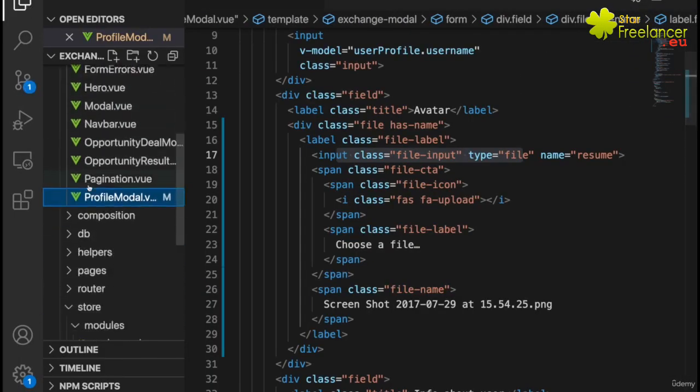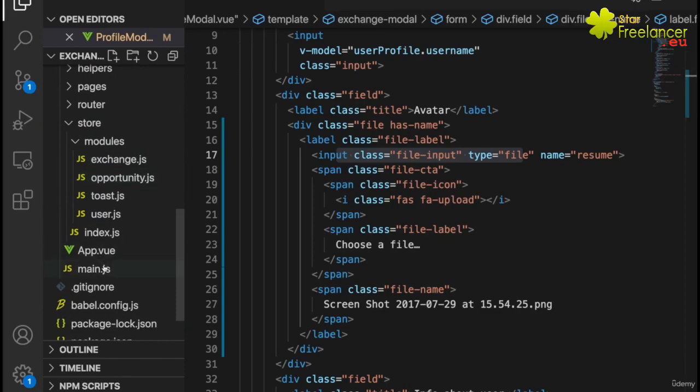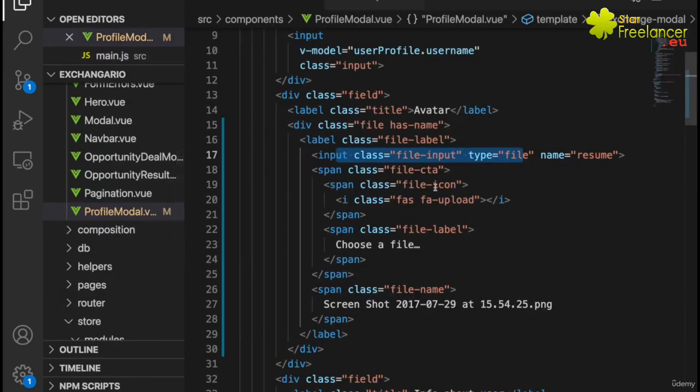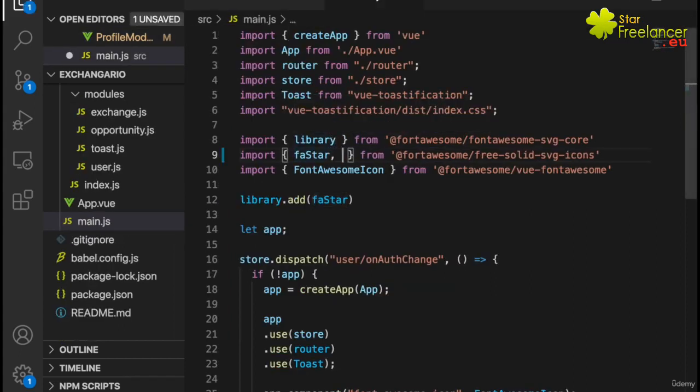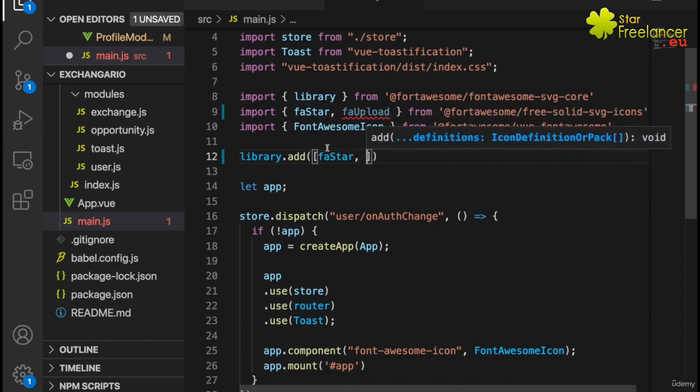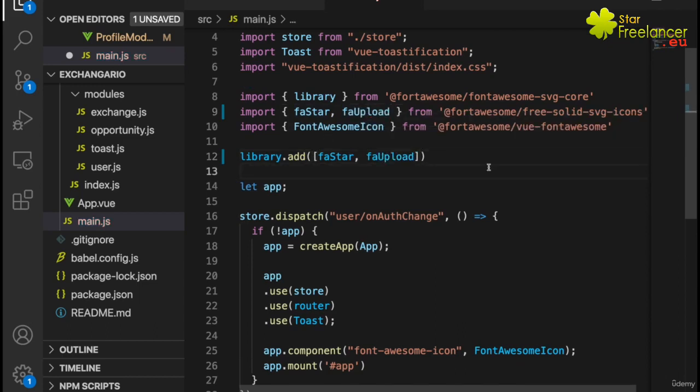Let's go to our main.js. And here we have icons, and what icon do we need to import? We have FA star so far. Here we need something called FA upload. Do we have FA upload? Let me write here, FA upload. Yes, we have FA upload, perfect. We'll add it to the library, so let's write here library add. Into the add, I can add an array of icons, and here will be FA upload. This way I can use the FA upload icon.